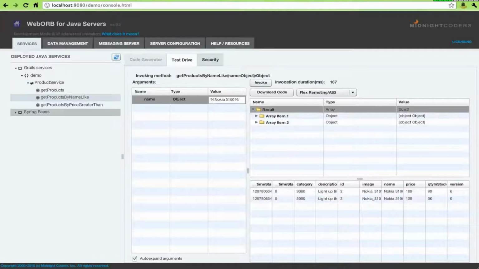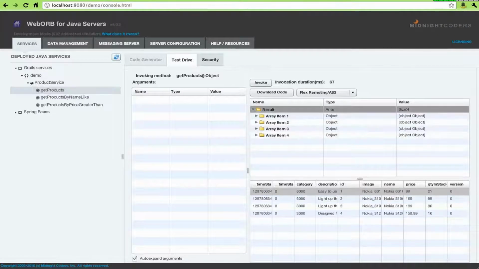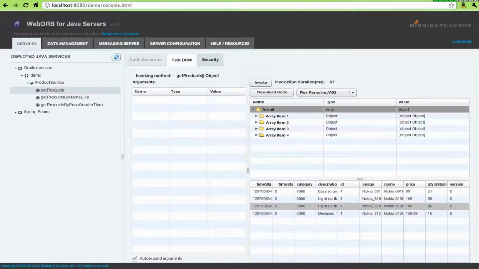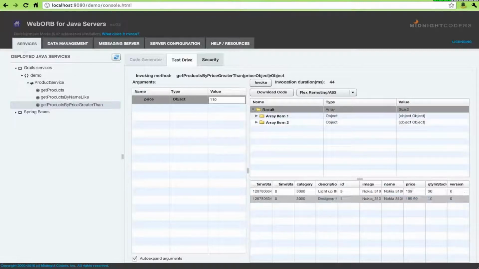We have two Nokias. And also right here, if we invoke it again, notice that the price, let's say 109, is somewhere in the middle. So if we want to get all the products where the price is greater than 110, invoke, and now we have the two where the price is greater than 110. So all the powerful things that Grails can do for you can now be fully leveraged by all the clients that WebORB supports. And I believe this is very, very powerful. Okay, so that's the Grails integration.